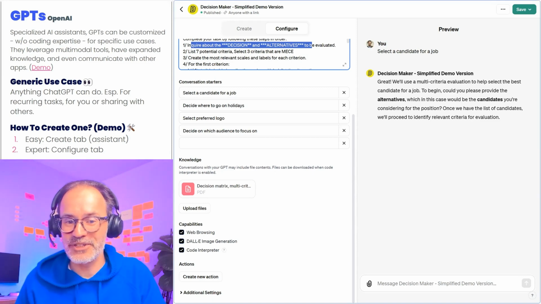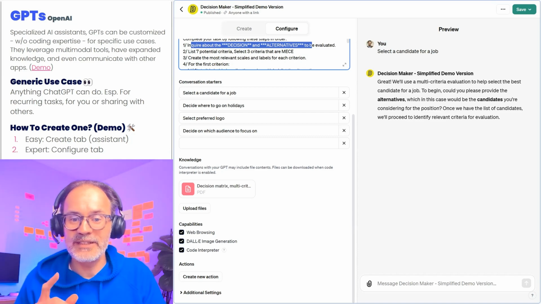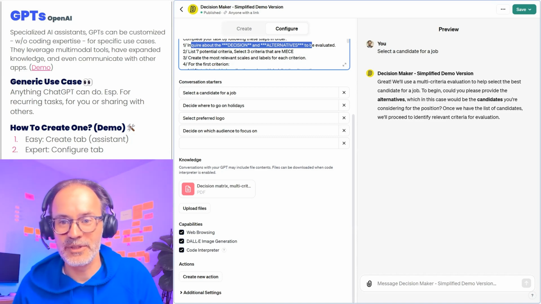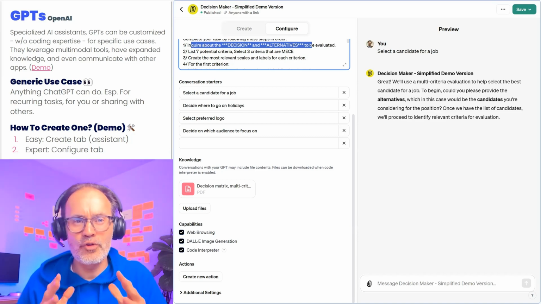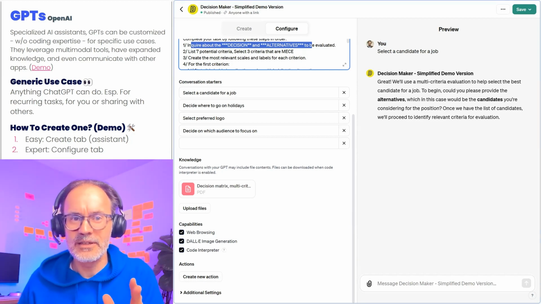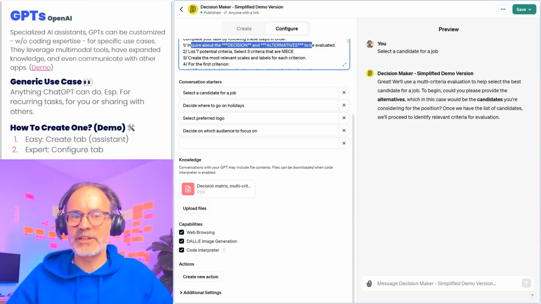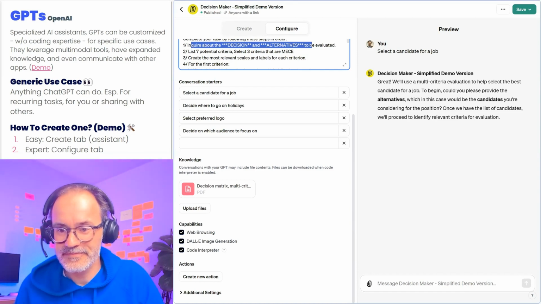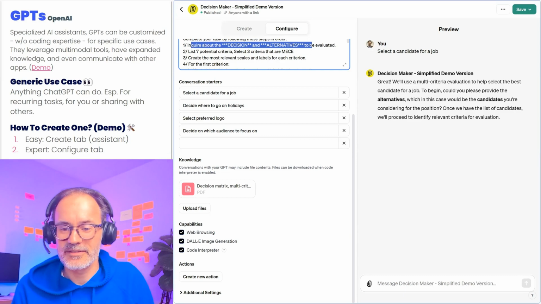I have a little question for you, a little exercise on the chat. Can you tell me what kind of knowledge I could upload for my decision maker GPT? Try to think a little bit of what would be the cool stuff that we could upload in the GPT to augment its knowledge and to make it even better. Any idea? A SWOT matrix.